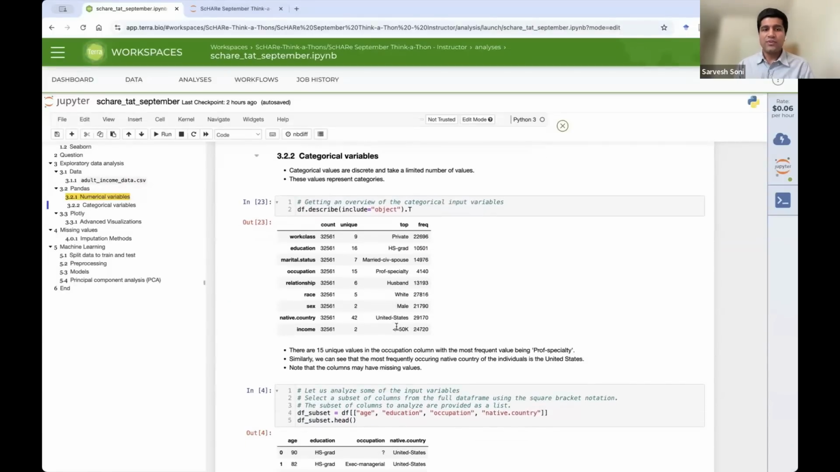There is another type of variable, which is categorical variables. These are variables which are more discrete. You do not count them, but they represent categories in your data. For example, working class, education, marital status. For marital status, we saw above that one of the statuses was widowed. Here the topmost occurring marital status is married.